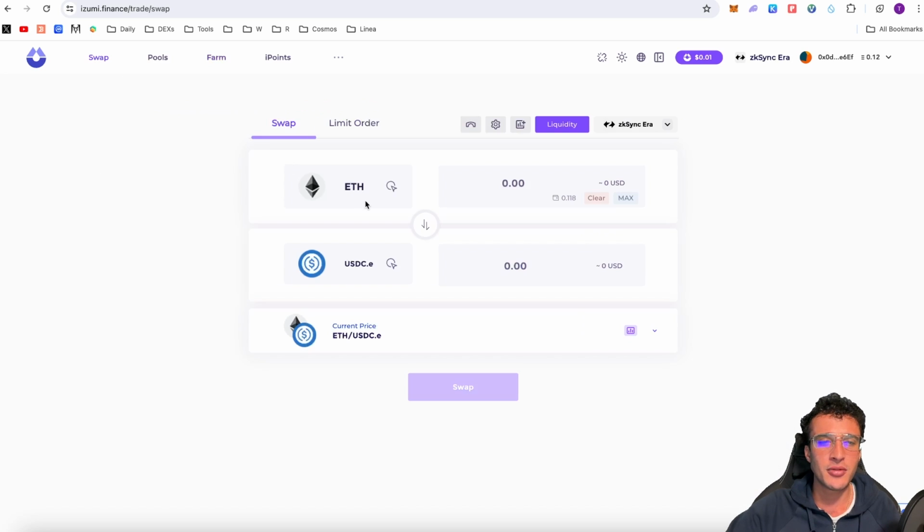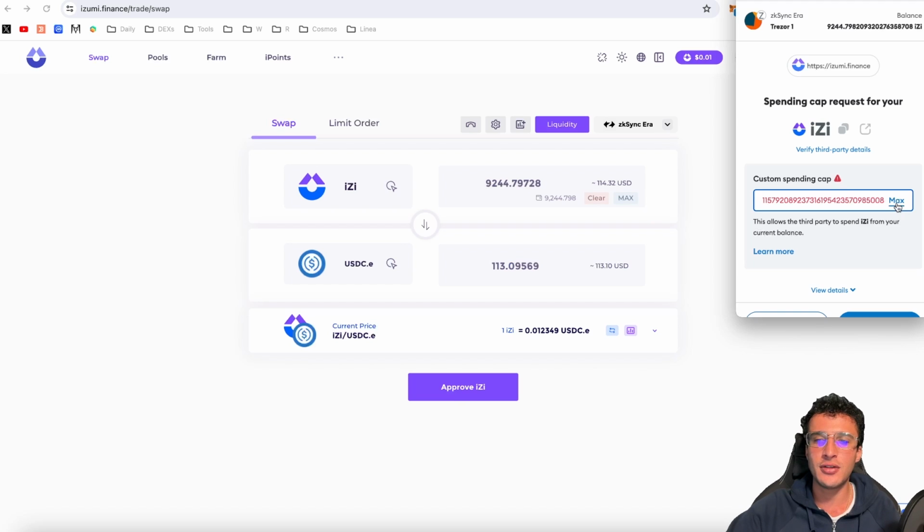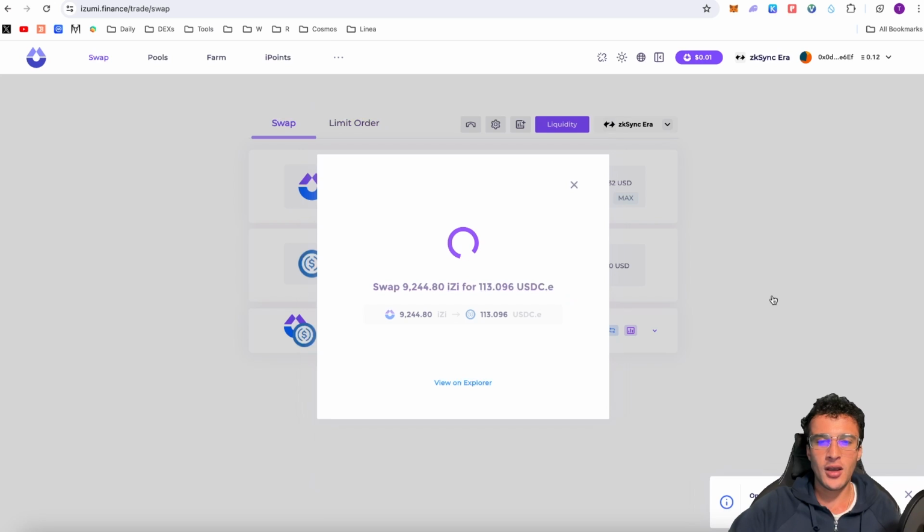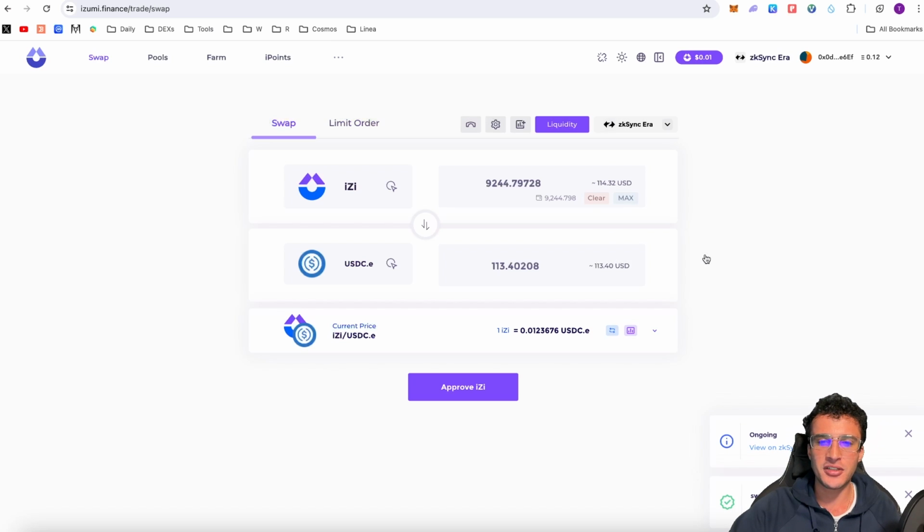Therefore, what I'm going to do is simply swap some tokens into USDC. I might as well swap all of my Izzy tokens now into USDC, and I'm going to click approve, and I'm going to get my $113 back. I'm going to click next and approve the smart contract, and then we click swap, and voila, our 9,244.8 Izzy tokens are now turned into USDC.